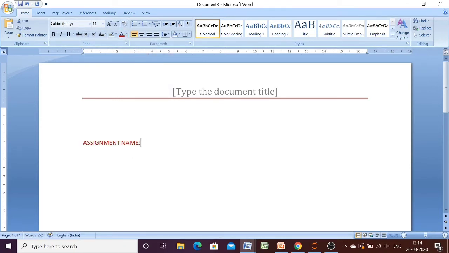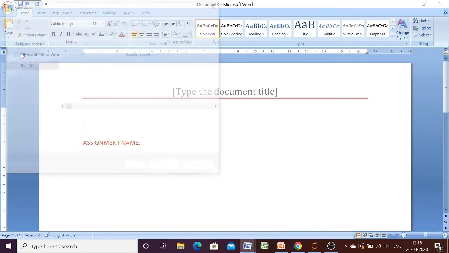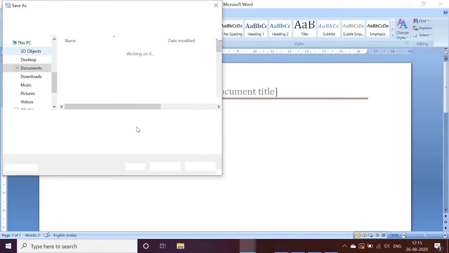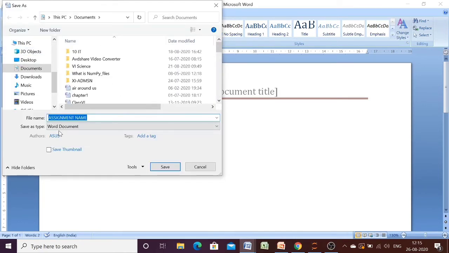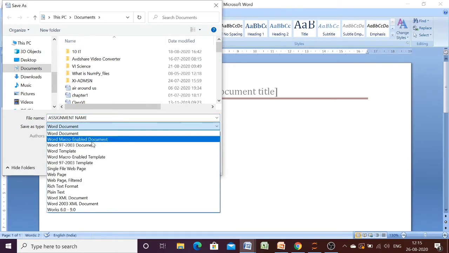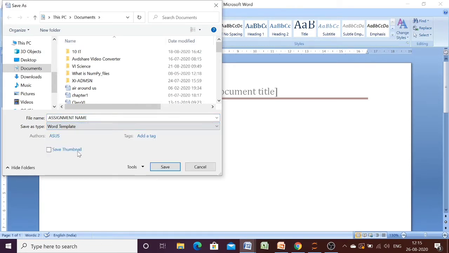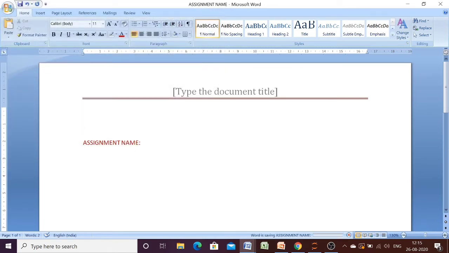The important thing is how you have to save the document as a template, because this is not a Word document, this should be used as a template. So for that you have to save it, and in the Save as type, here it is written Word document, but you have to choose Word Template. Then save it. Clear?